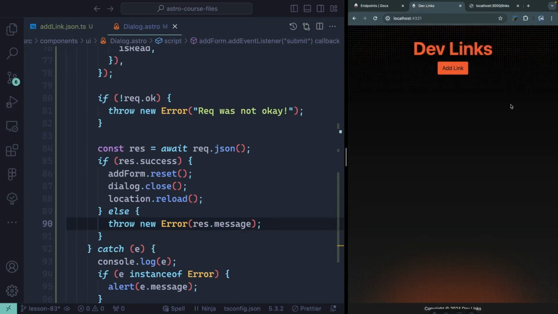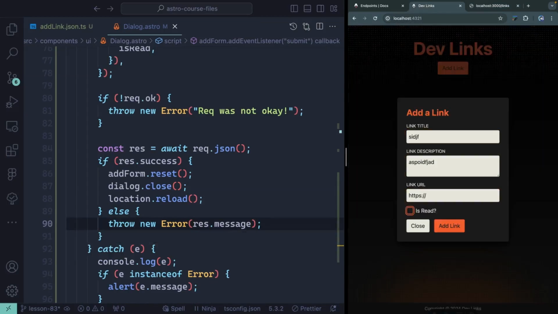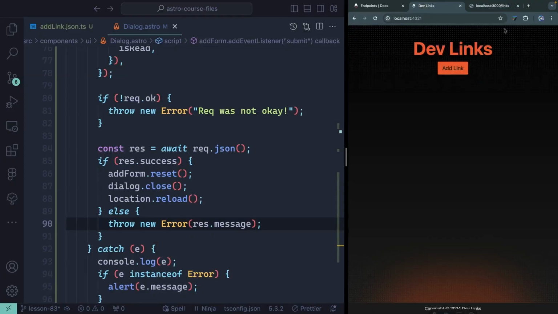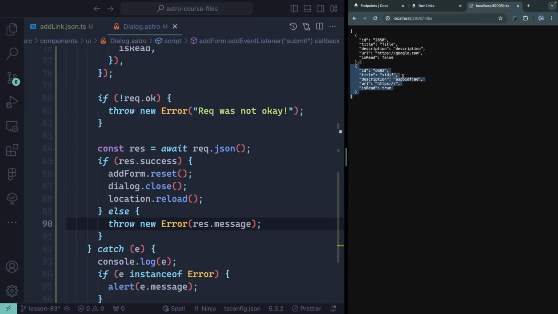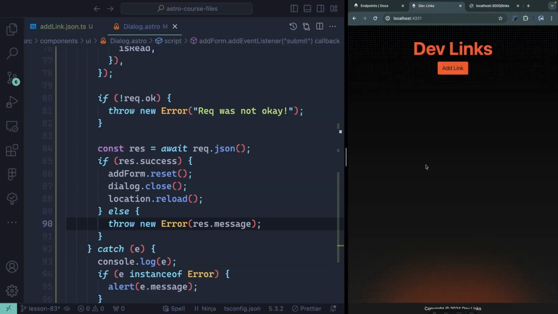Let's see. If I come over here and add a new link, we'll click add link. It should close the dialog, and then it should reveal it over this way. Let's just double check. Yeah, there we go. Okay, perfect. Now we need to actually display these right here on the home page, and this will be much simpler for the next lesson. Now that we've got the data, let's display it.